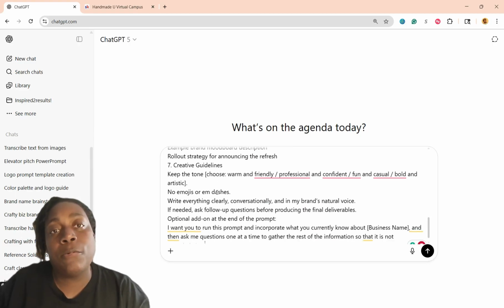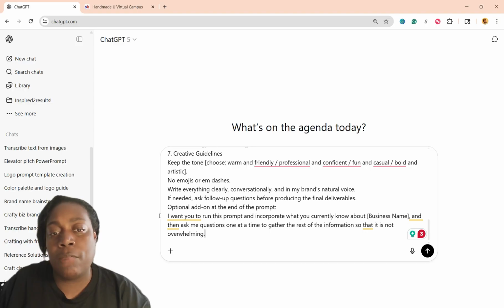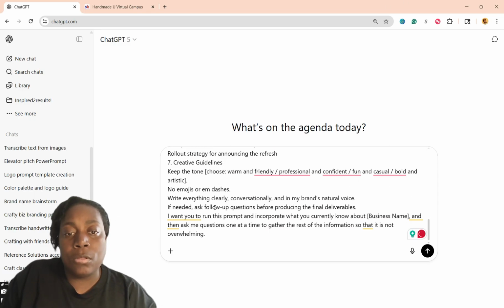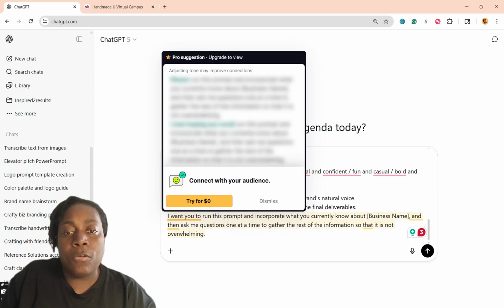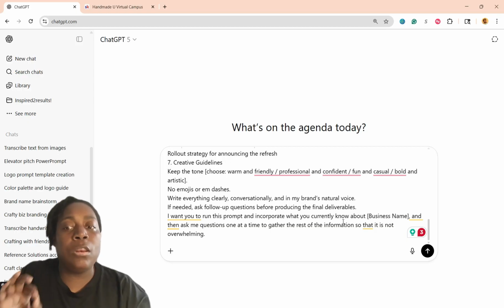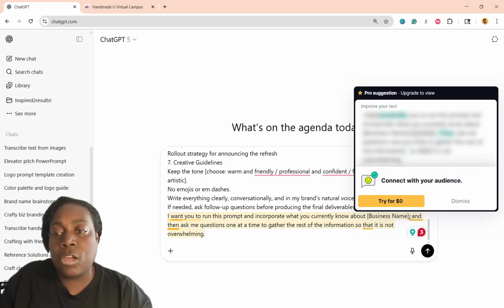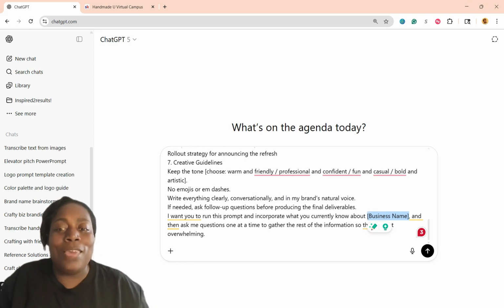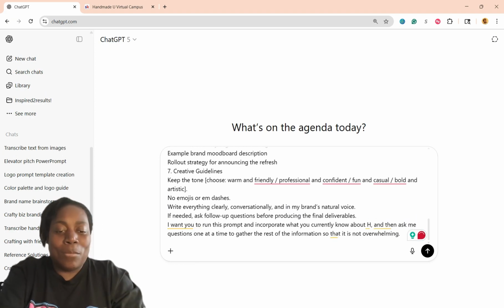So towards the bottom of the prompt, we do have an optional add-on. I'm going to delete those words because I definitely want to use this. The option is I want to run this prompt and incorporate what you currently know about, and I'm going to change this to Handmade U. So we're going to use Handmade U as the test subject, if you will.